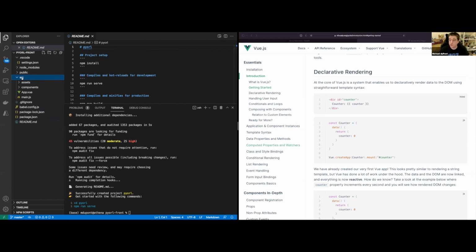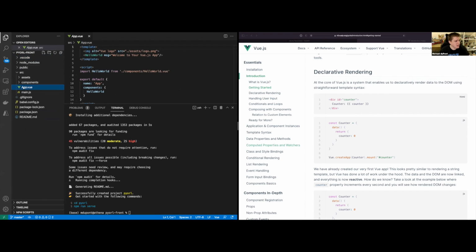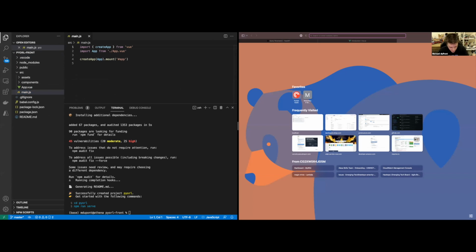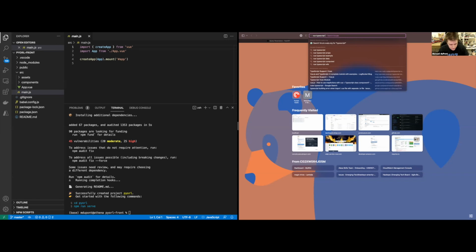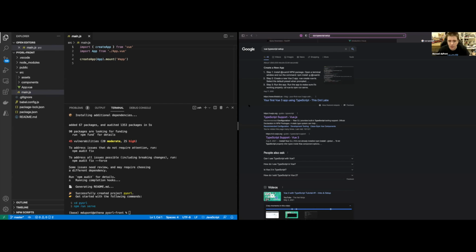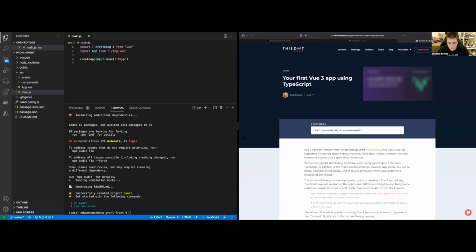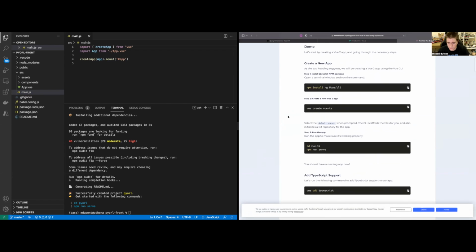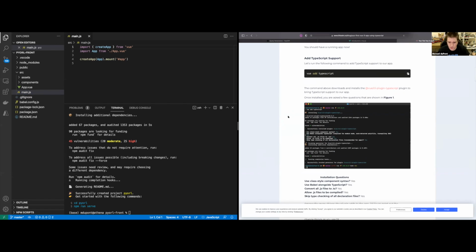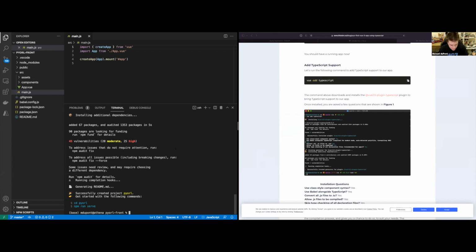We have our starter project. Okay, I need to look at something. It didn't give me the option to actually put TypeScript in here. Let me look that up. Vue TypeScript setup. I'm sure I just missed a flag. Oh, Vue add TypeScript. Okay. So we actually can just start here, I suppose. Vue add TypeScript.